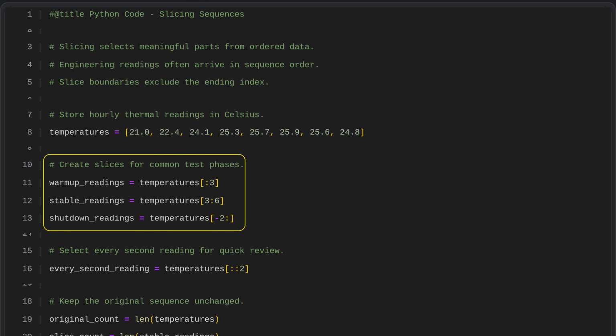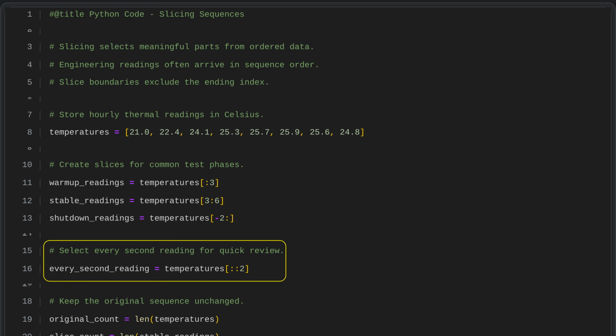Temperature readings can be sliced into phases to analyze parts of a test without changing the original data. The first few readings represent warm-up, the middle readings capture the stable period, and the final readings show shutdown. This makes it easier to focus on each segment separately.